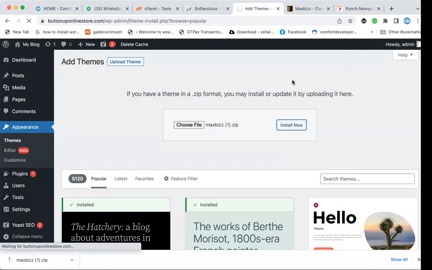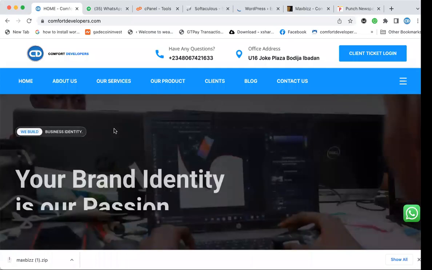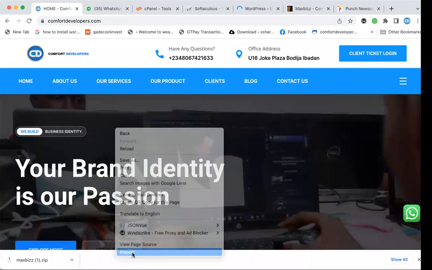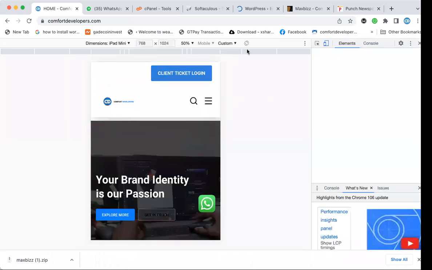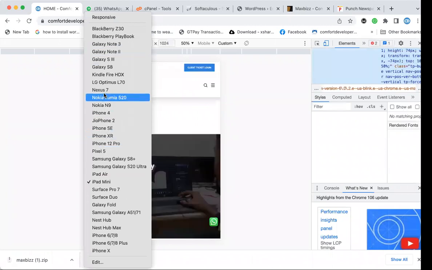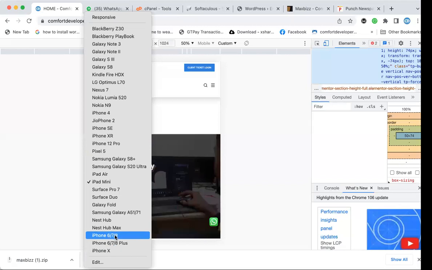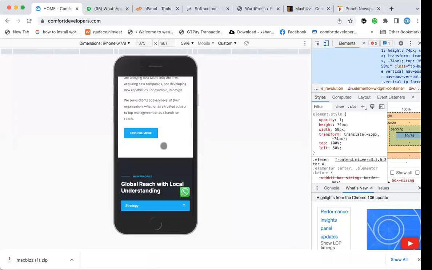Now, themes and plugins are the two major things that you will work with to build different types of websites. If you look at this website, another thing you need to check is, you can right click and click on inspect. If you are using mobile, of course, you don't need to inspect anything. It's already in mobile fashion. I can check different devices, like iPhone 5, iPhone 12, iPhone 6, 7, 8. You can see the website is responsive.